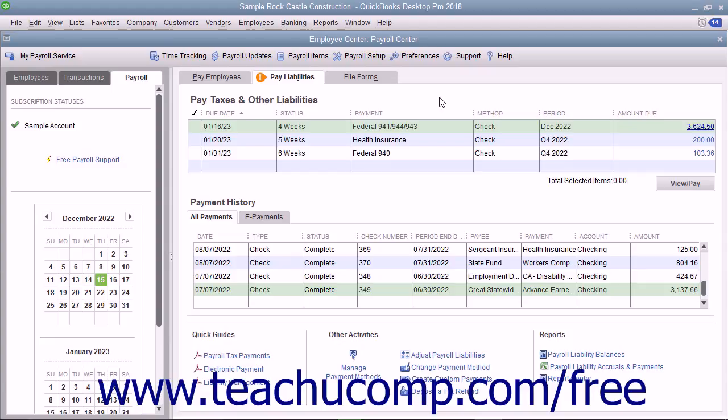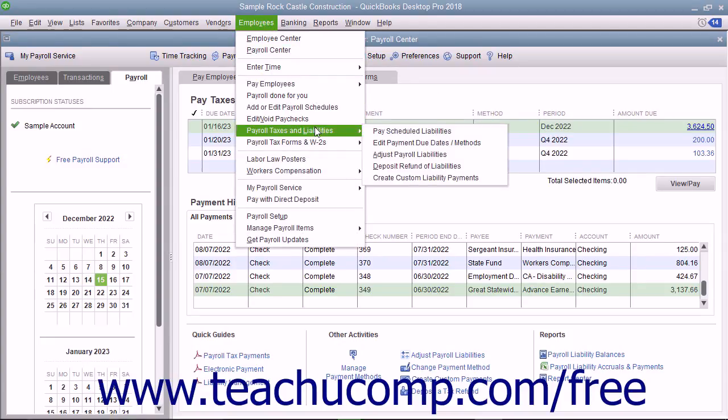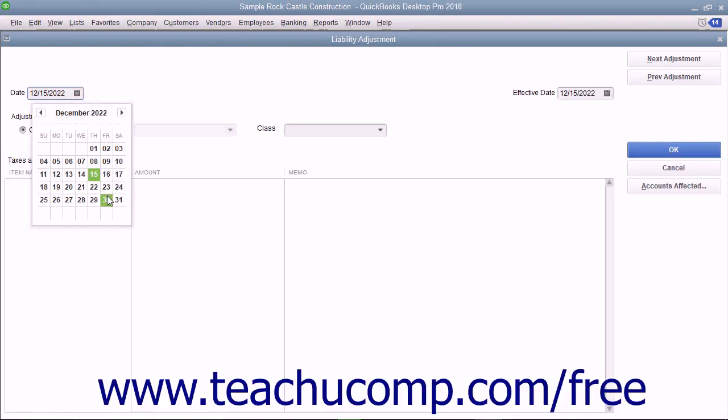To adjust the liability balance, select Employees, Payroll Taxes and Liabilities, Adjust payroll liabilities from the menu bar to open the liability adjustment window. In the Date field, enter the date on which you are making the adjustment.